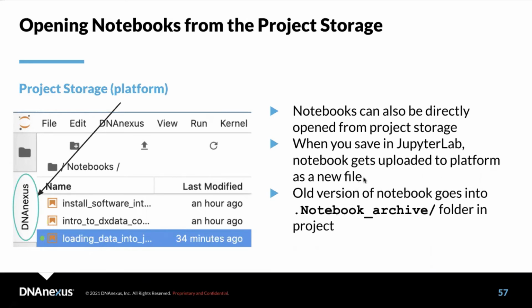One thing I want to note is that when you click the Save button in JupyterLab, the notebook gets uploaded to the platform as a new file. If you share it with your collaborator, this new notebook will be recorded as created by you and not your collaborator, because it overwrites your previous Jupyter notebook. If you want to see old versions, they go into .notebook_archive, the folder you will see in the root directory of your project.